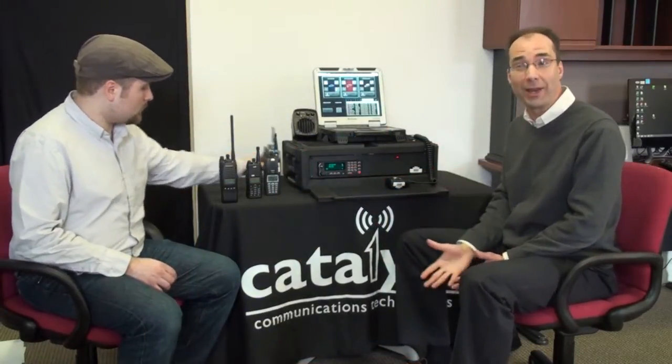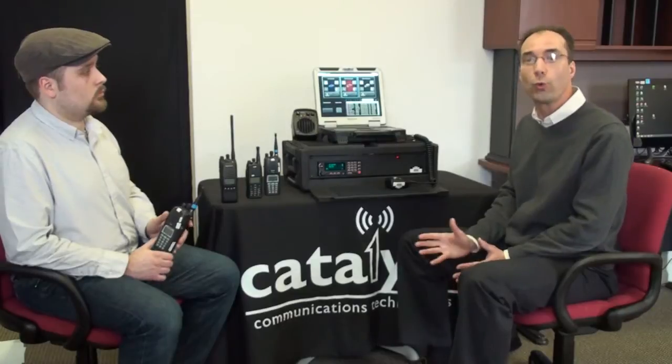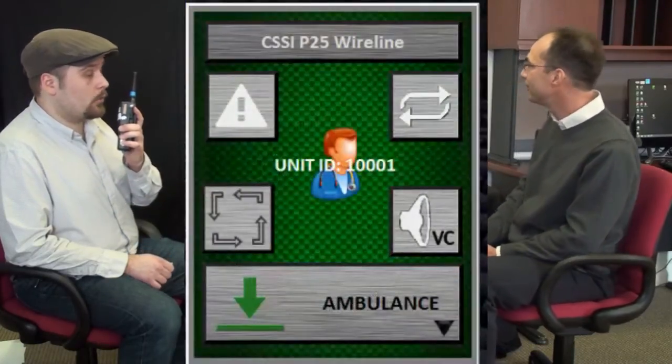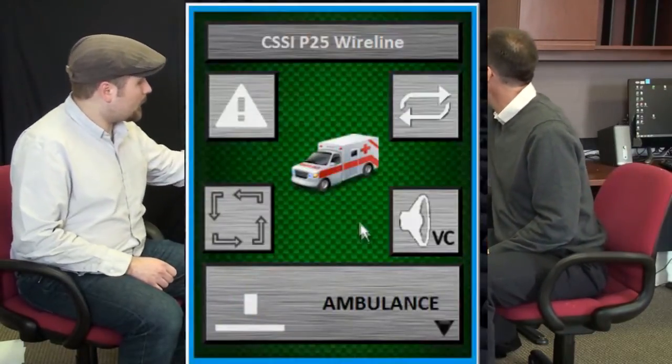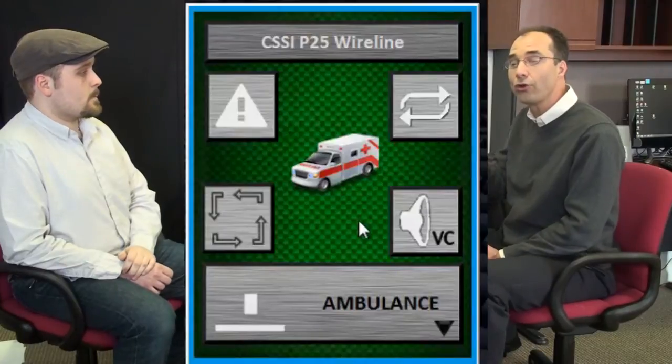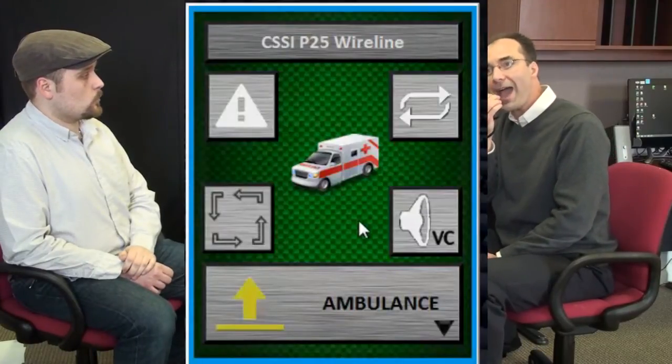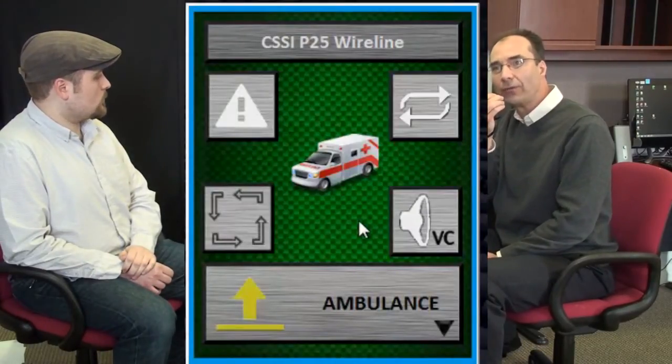Finally, I'll have Christopher transmit on an 800 megahertz talk group, which we are monitoring via a wireline interface using the industry standard CSSI. Go ahead. 800 megahertz subscriber transmitting on talk group 1. Again, I get the unit ID. Again, I can select that talk group, and I can talk back through that wireline interface from ICE.